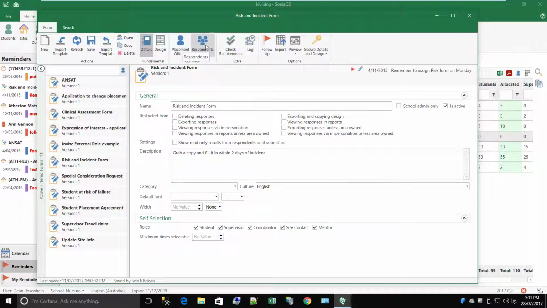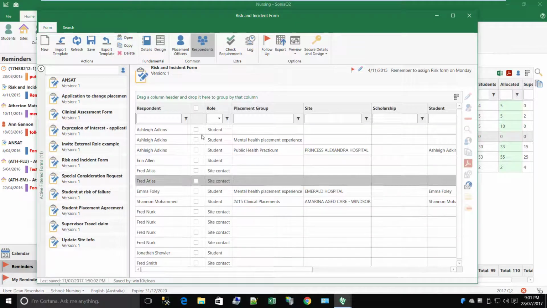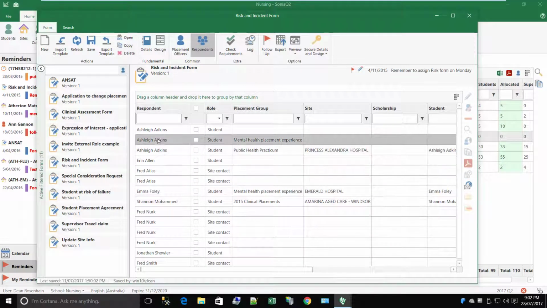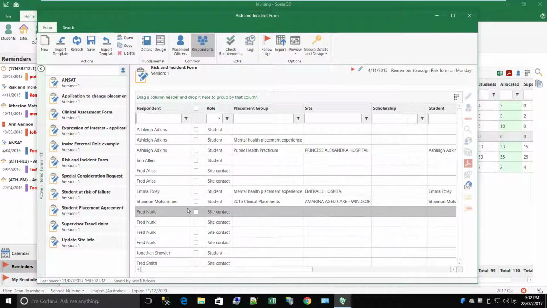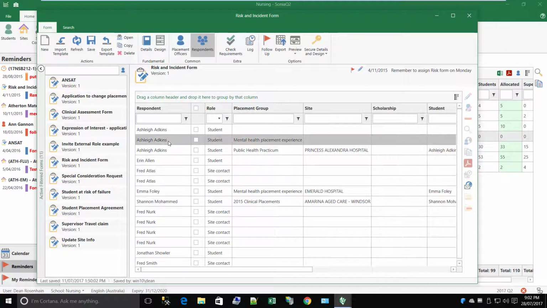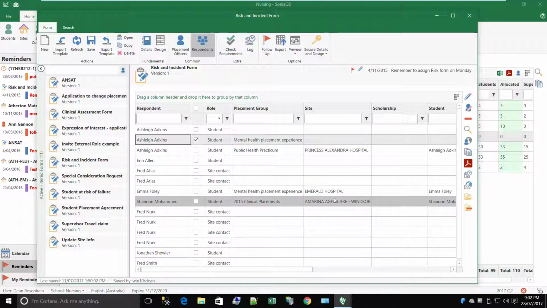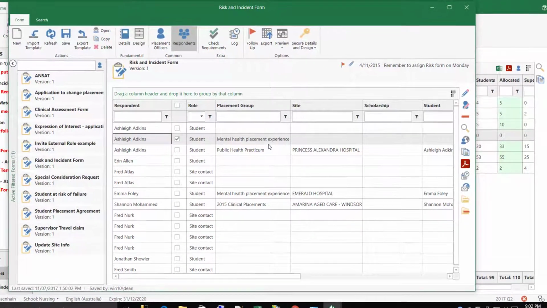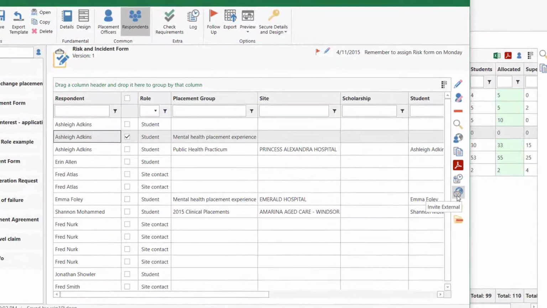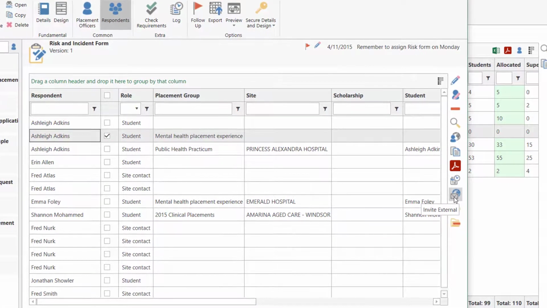If I go to my Respondents tab just here, I can see that I've sent or assigned the form to various students and people. And what I'd like to do is pass this form off to someone for further approval, and they're not part of the Sonia logins that I have in my database. All I have for the person is an email address. So I'd like to send this form off to an external person. To do that, we just highlight that and then click Invite External.